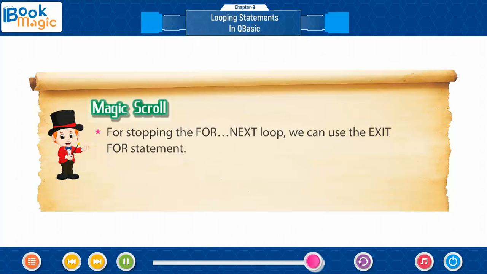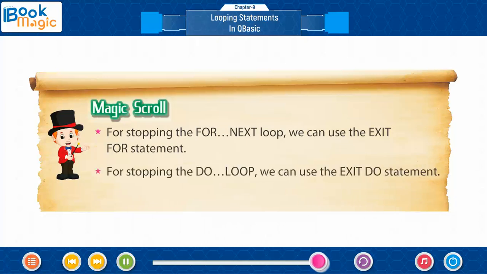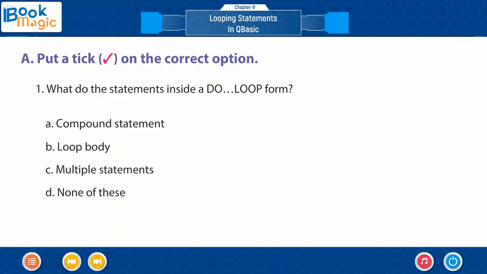For stopping the for next loop, we can use the exit for statement. For stopping the do loop, we can use the exit do statement. A. Put a tick on the correct option.